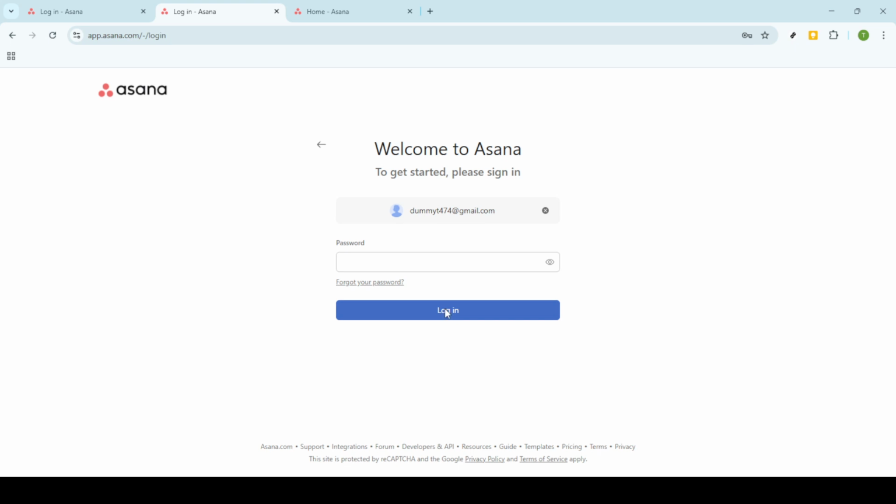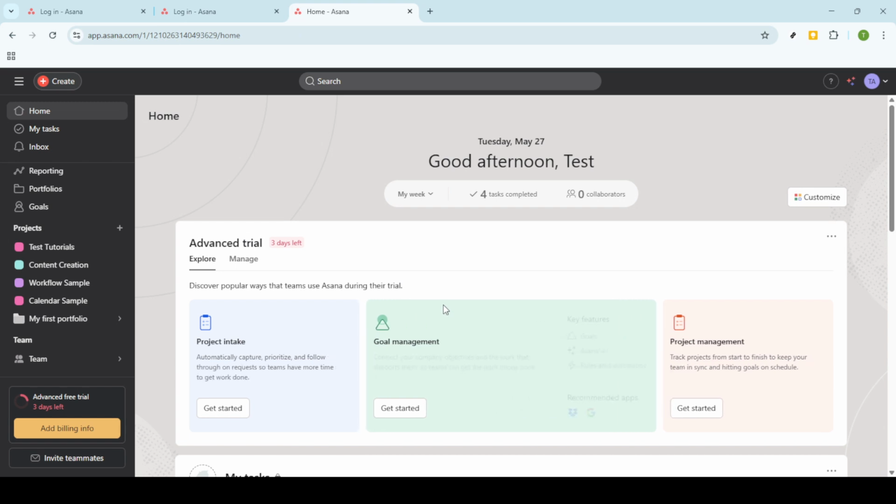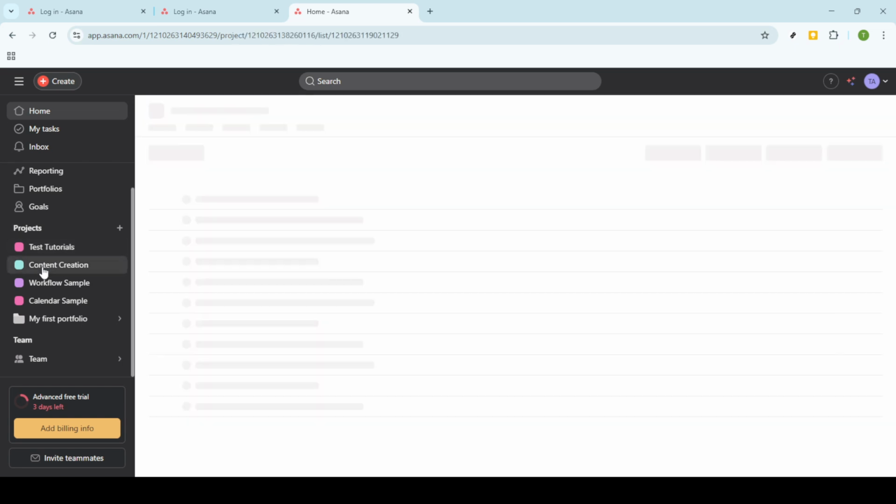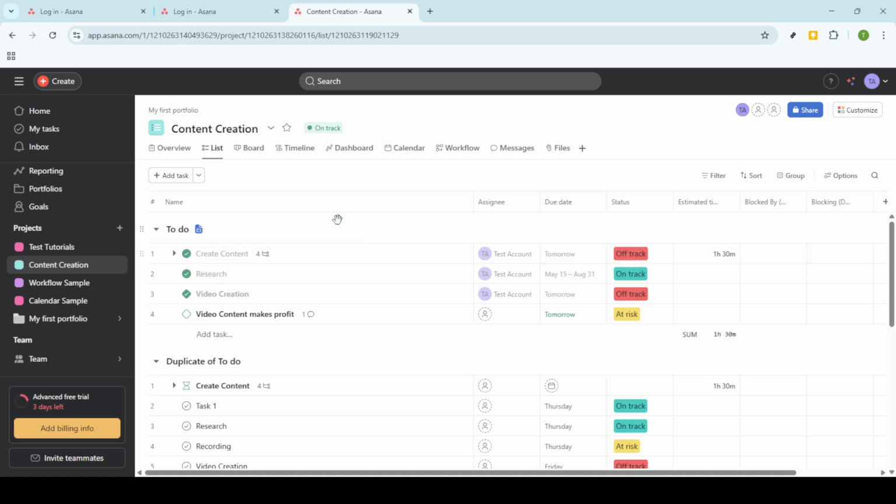Remember, for security reasons, keep your password confidential and ensure it's something known only to you. Once you've entered your password, click on the Login button. This will direct you to your Asana homepage where you can see an overview of all your recent activity, projects, and tasks. Now that you're logged in, the fun begins.